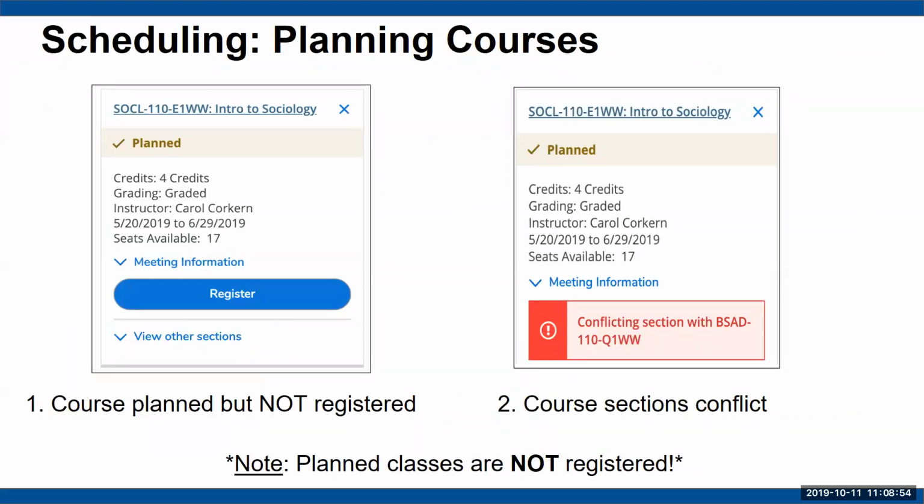Planning courses is a little different from registering courses. You will see a check mark and the word planned under any class where you have added a section. This does not mean you are registered yet. You should also see the register button underneath the course. To change the section of a class, click on the View Other Sections button. This allows you to choose another section to add.